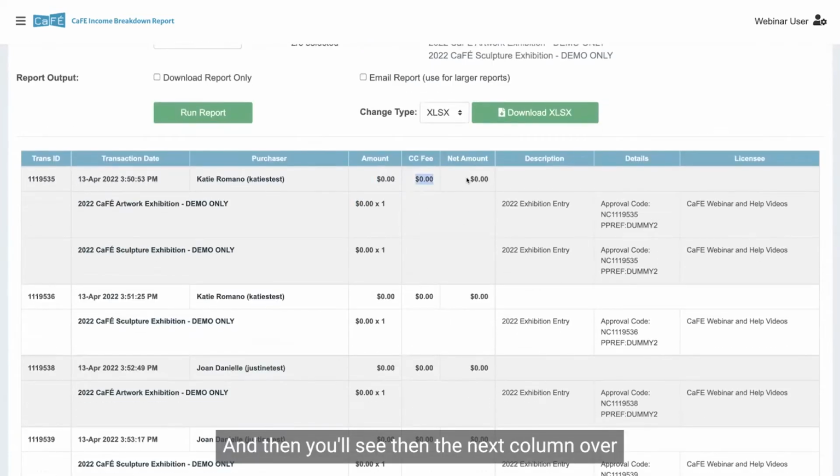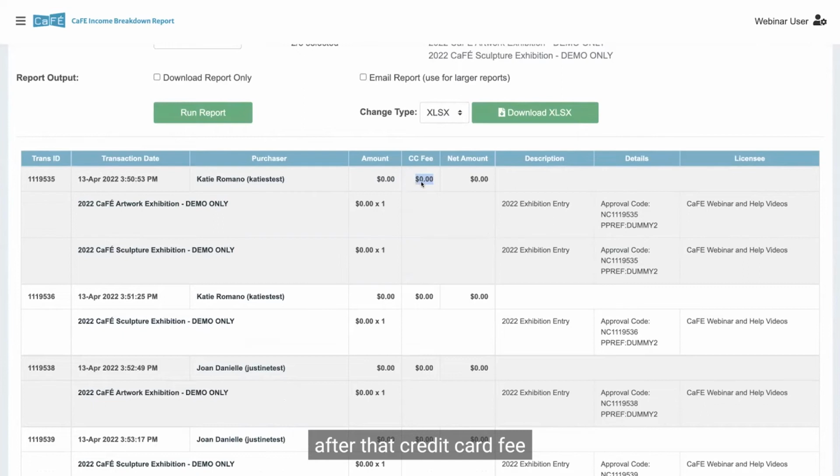And then you'll see the next column over is the net amount, which shows the amount that you will be receiving after that credit card fee is taken out of each transaction.